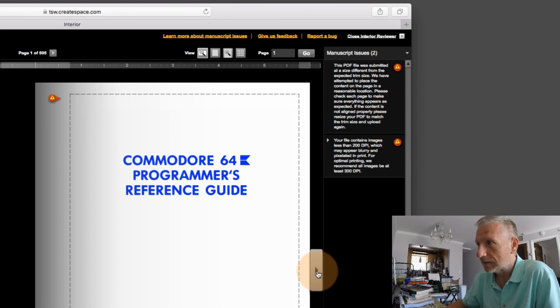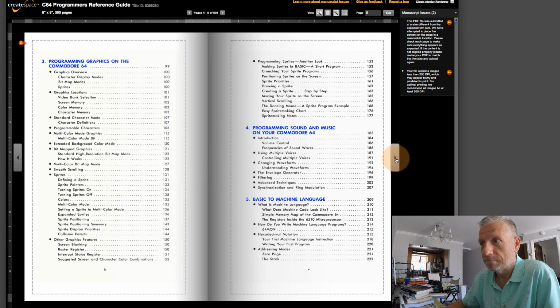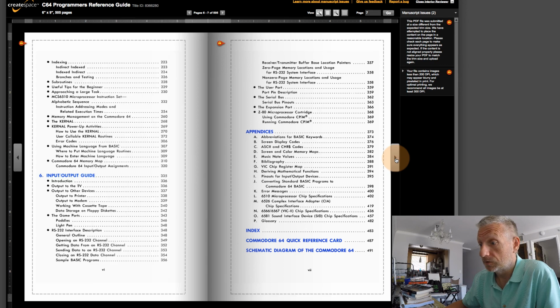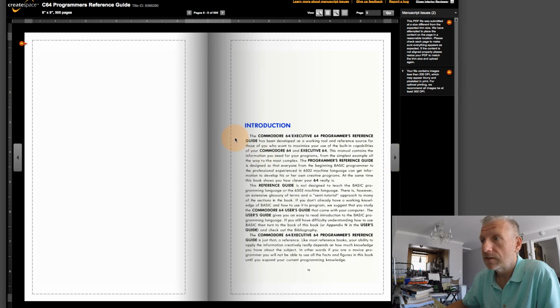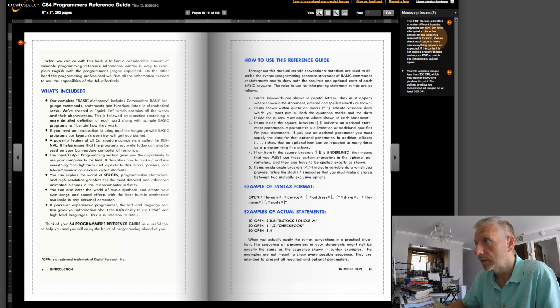Hopefully we don't have to do that, and it looks like it's working just fine. So there's another thing that we can do here. This is one issue up here, and this is the second issue. Your file contains images less than 200 dpi, which may appear blurry and pixelated in print. For optimal printing, we recommend all images be at least 300 dpi.